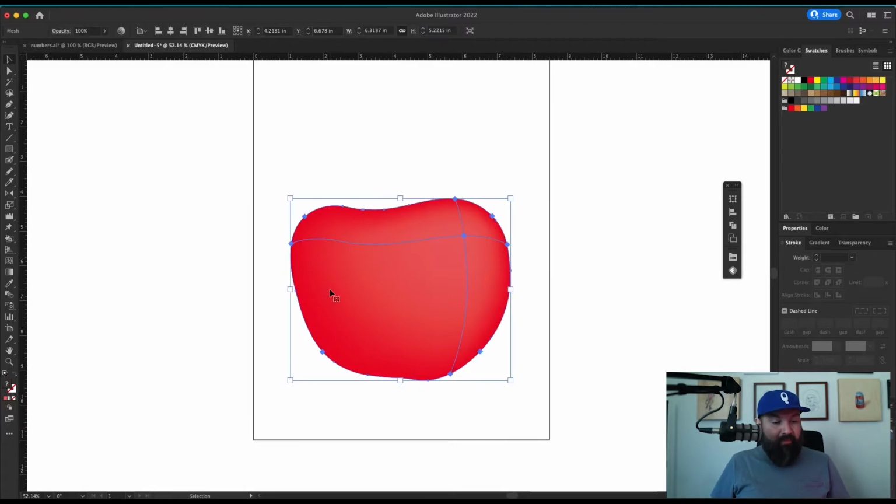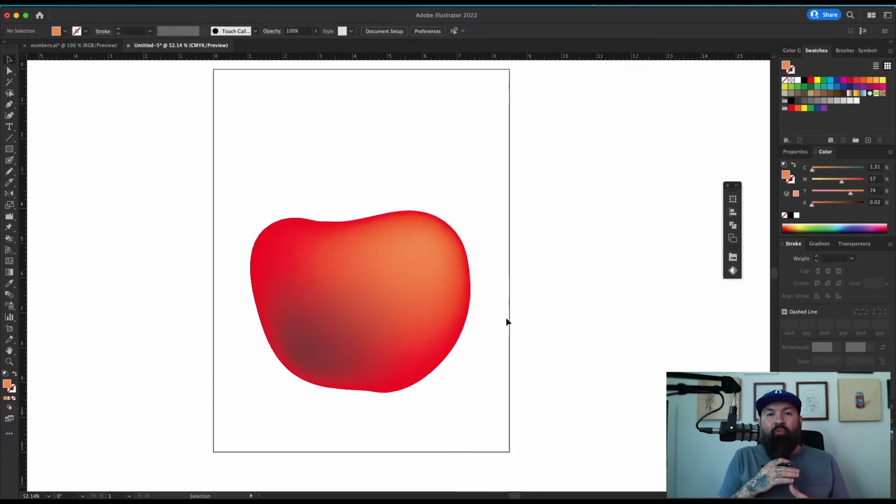Now I'm gonna take my mesh tool again, and I'm actually going to add in another point down here and create this one as a much darker one. Continue to use this to create more points where you can create more gradient colors and create a really cool 3D looking drawing in Illustrator.